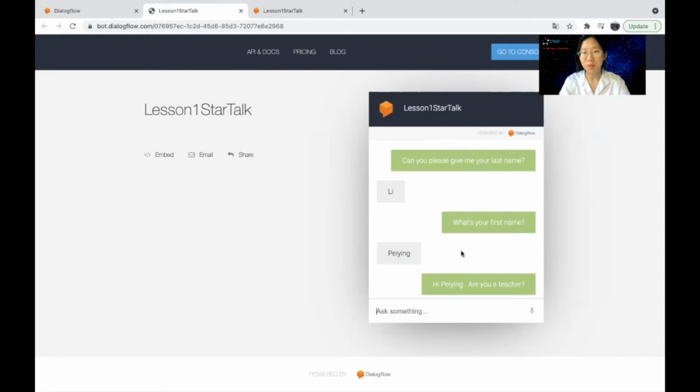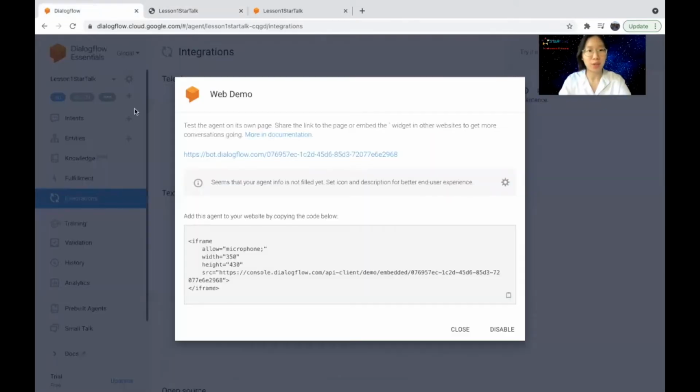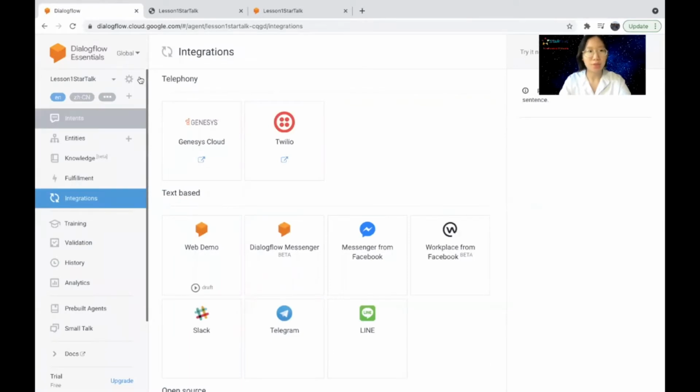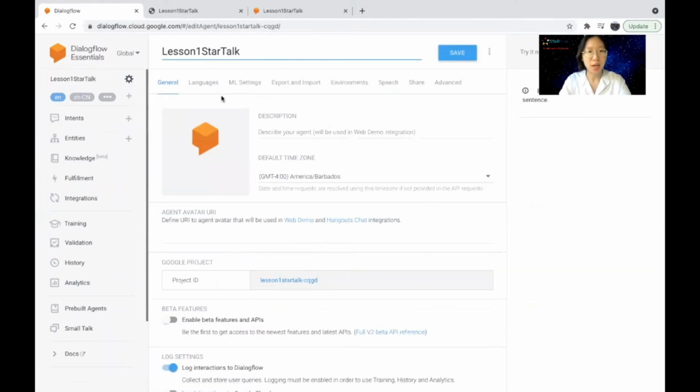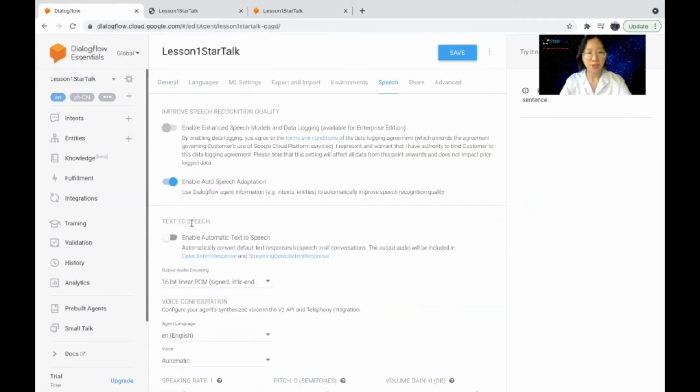But remember from our video 0, our chatbot was actually able to speak to us. So now I'm going to show you guys a little setting to allow the chatbot to have this audio output and speak to us. So we're going to go back to Dialogflow. And then you're going to click on the settings button. It'll take you to this page where all of the settings are. And then you're going to click on speech. And then you want to enable this automatic text to speech. And after that, remember, you would want to save. Click on the save button right here to make sure that's saved.